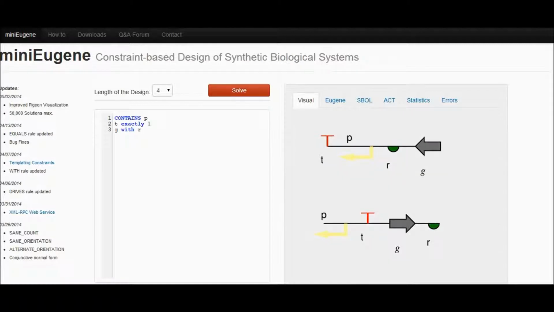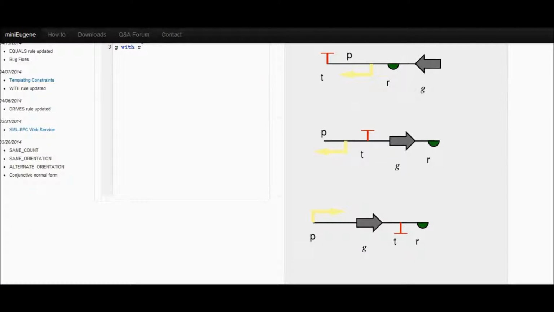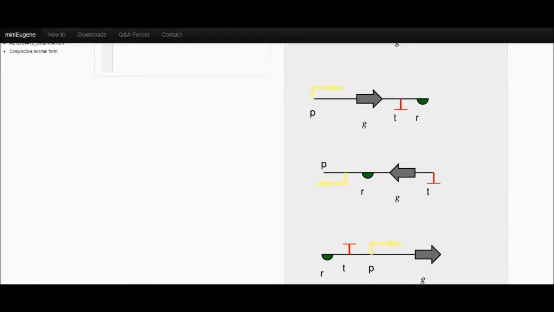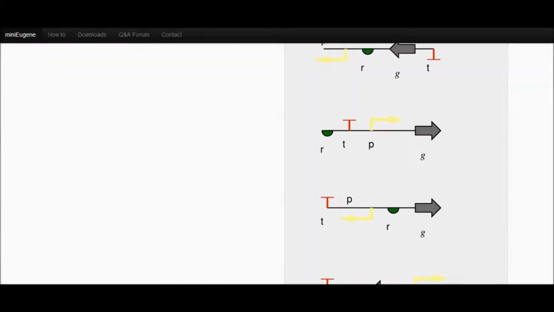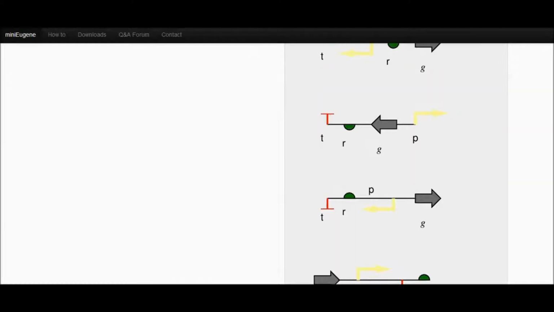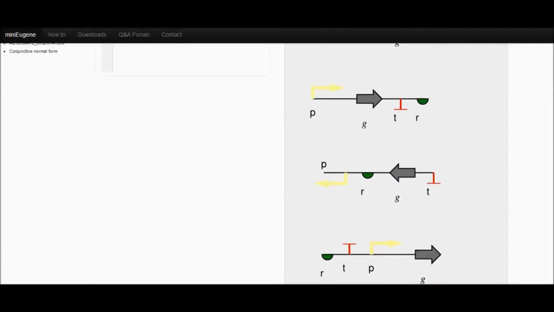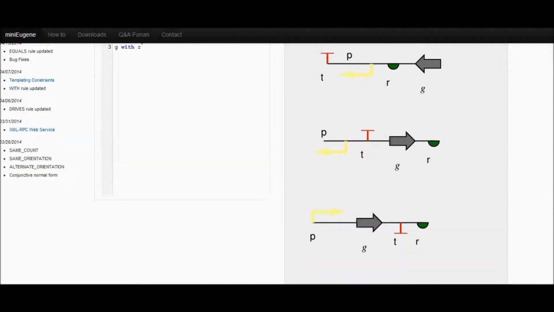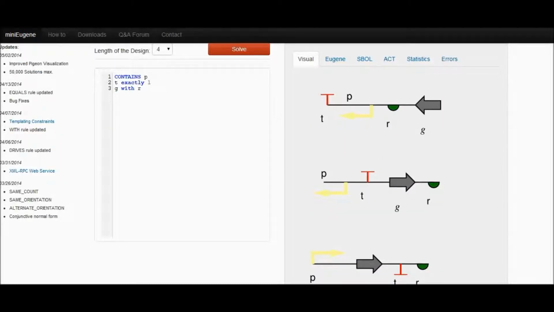At the right, miniEugene visualizes all constraint-compliant solutions using SBOL visual compliant symbols using Pigeon. As you can see, the parts are arranged in various variations as well as in various orientations.